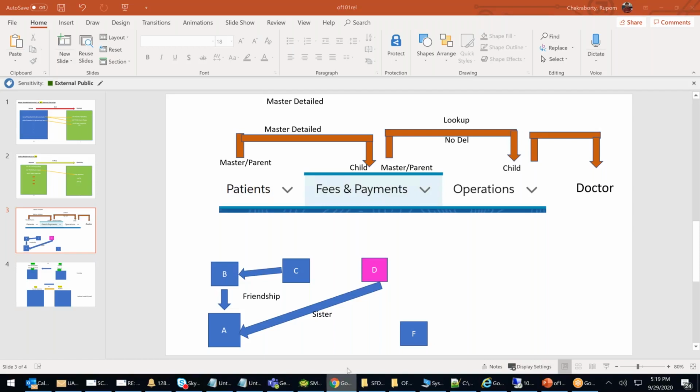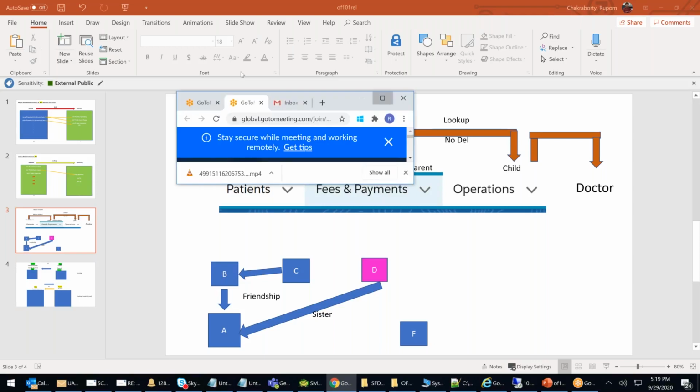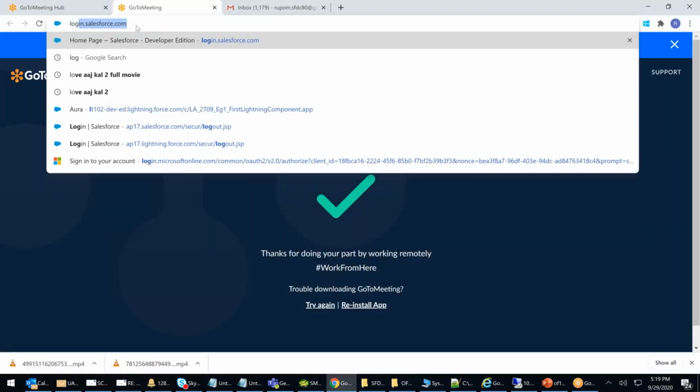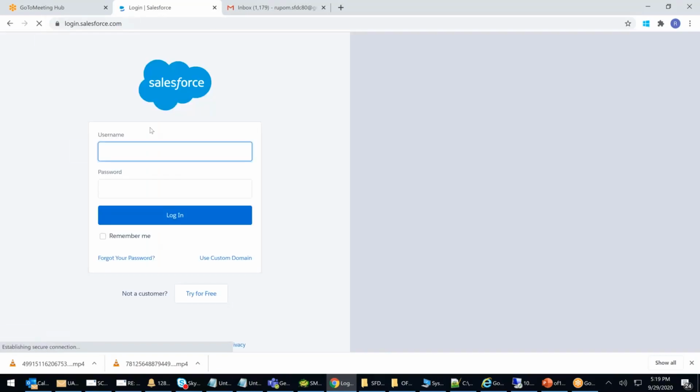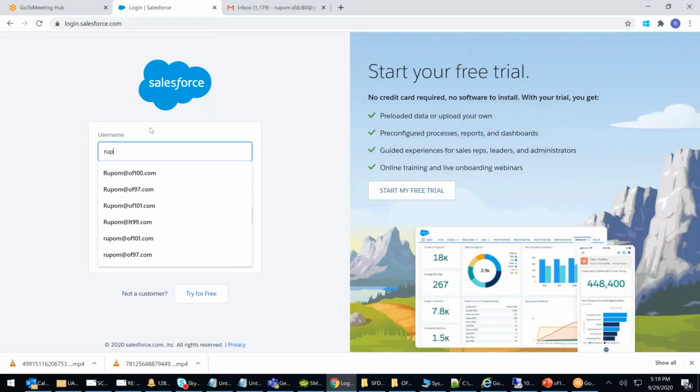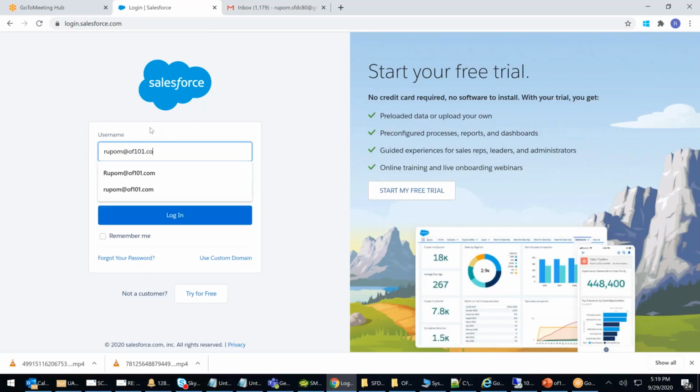Now let's do the same thing. Let's log into Salesforce, login.salesforce.com, with the username and password. Let me log in.